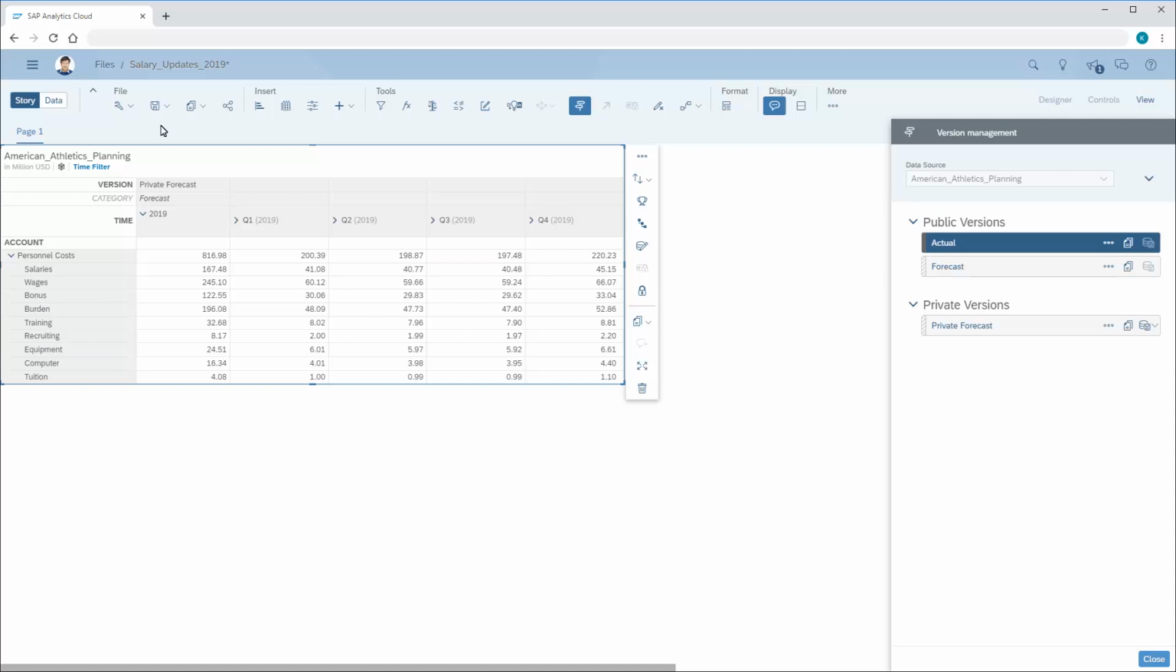In this case, we want new salary forecasts for Q3 and Q4. We also need to include a private version of the data in the table. This is the version that assignees will update. Check out the video on working with data categories and versions for more details. Now we'll create the input task.